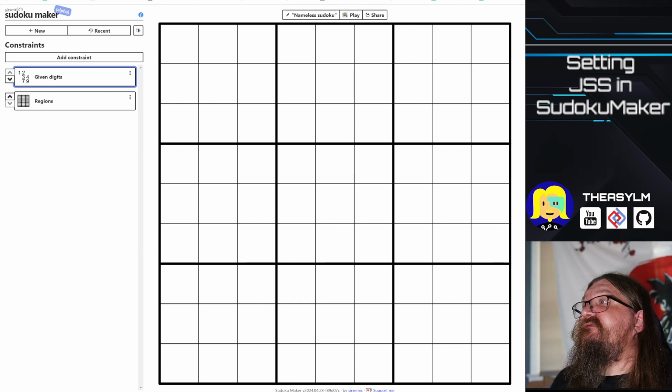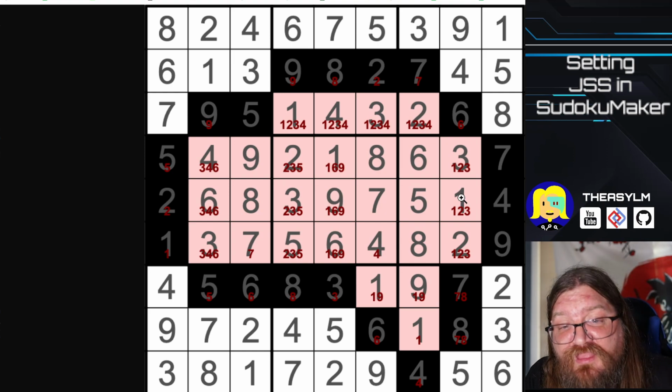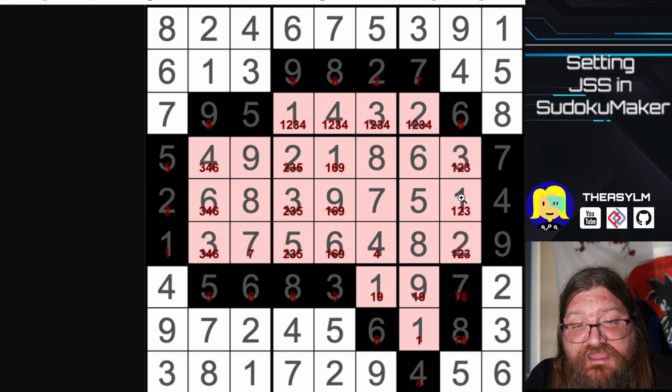The puzzle we're going to set is this one. It's a brain with a black outline. The black outline is to help the solve. And we're going to create a brain.